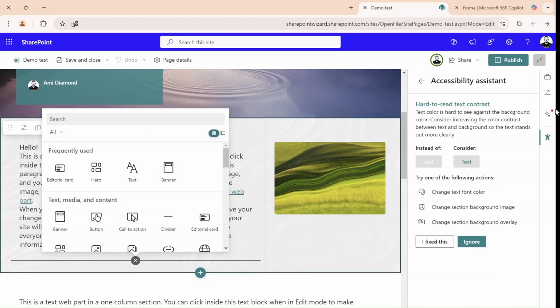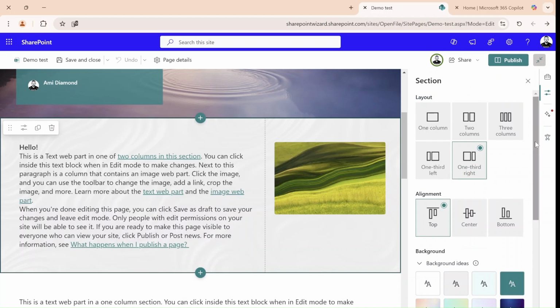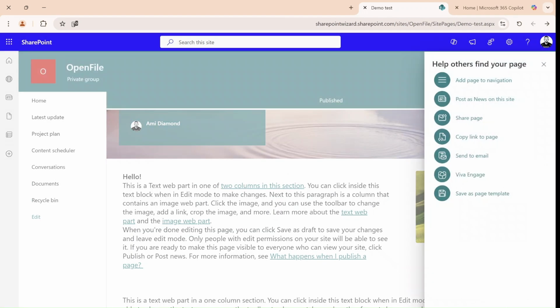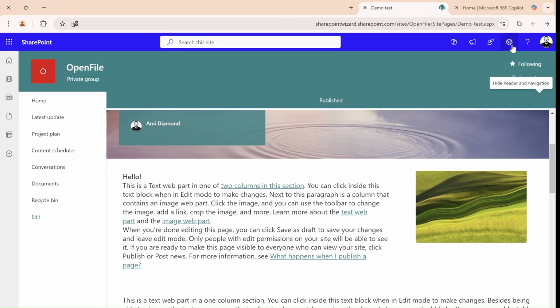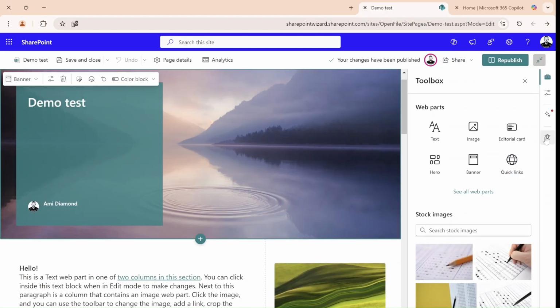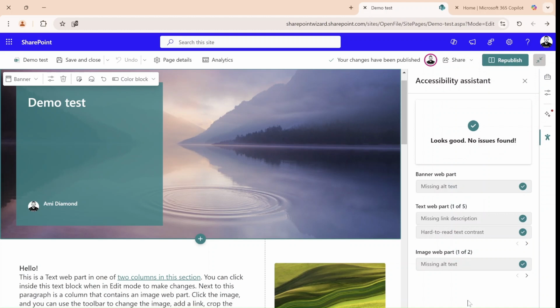So we will go here and we will set it to this, and let's publish. And let's see how it is. So now we will edit the page, and we will go here to the testing, and now it looks good, no issues. Voila.